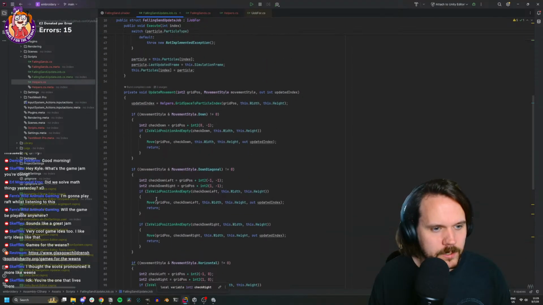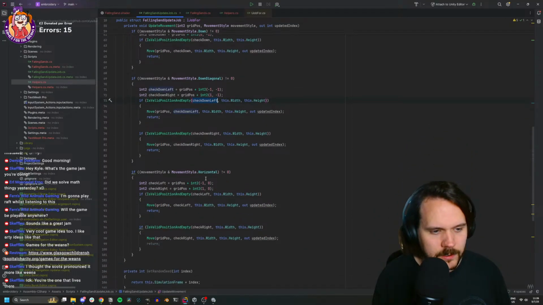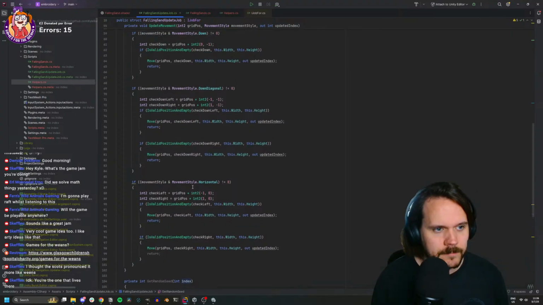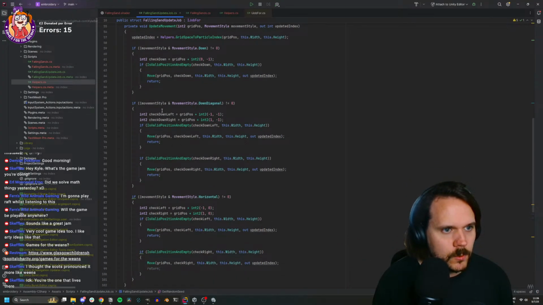Okie doke. So what we want to do, so right now we're always checking if left is available before right. What we want to do is randomize that, and we'll use the current frame plus the index of the cell that we're working on as our seed. Generate a random number between 0 and 1. If it's greater than 0.5, we'll check right first. If it's less than 0.5, we'll check left first, and that should give us a bit of randomization. So not always leaning to the left. So let's give that a go.